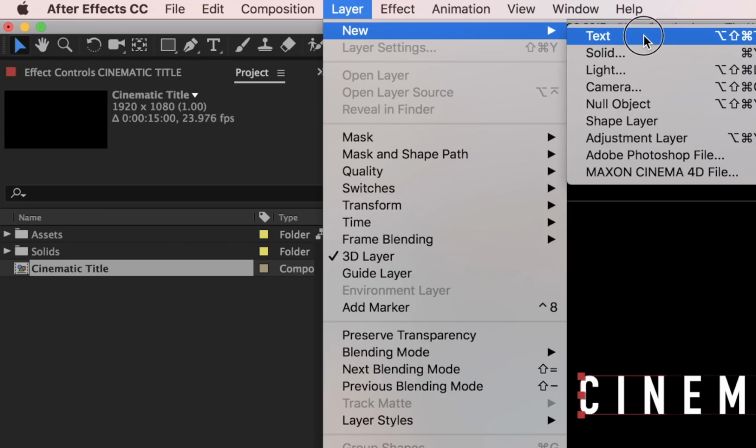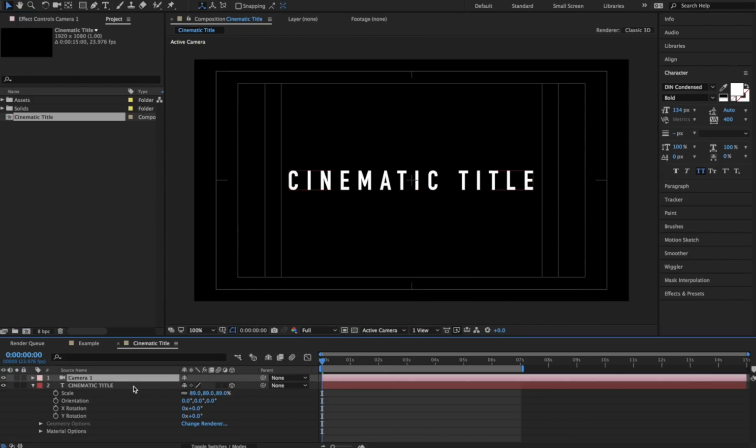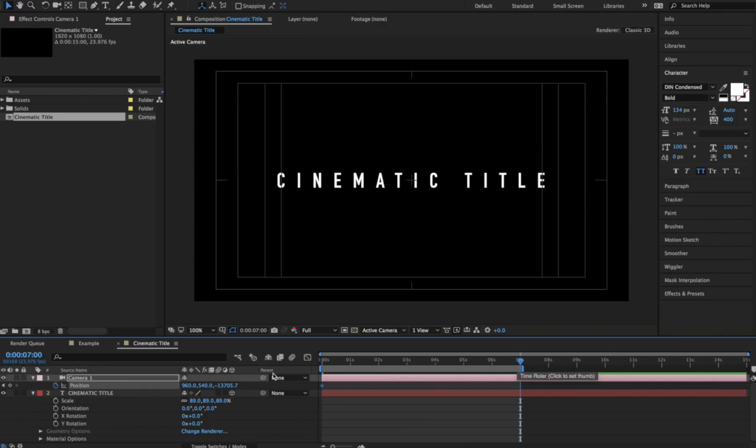Next, we're going to create a new camera. Maybe we'll make it 200mm, hit OK. And we're going to animate this camera. So hit P to open up the position settings. Let's start by pulling the camera back a bit. We'll hit the stopwatch to create a keyframe, then go to the end and push the camera way in, right in there. Cool.